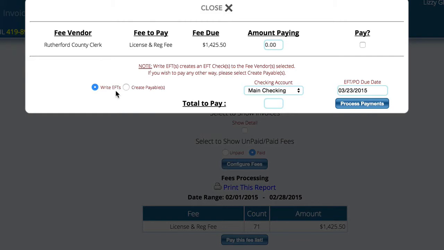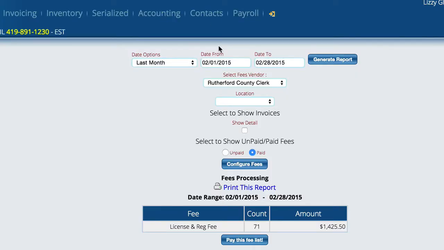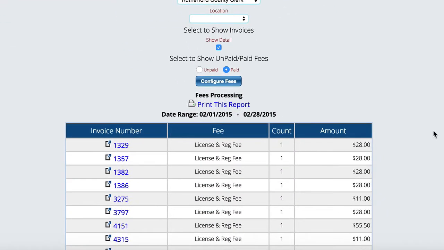And notice that the options that I'm given here are specifically related to the way that I'm viewing that report in the background. As an example, I'm viewing summary, so it's giving me the ability to pay in summary, and then you select whether you're writing EFT or payables and process it. So let's close that, and we're going to select show detail and run the report again.